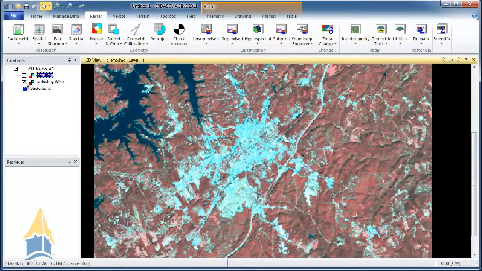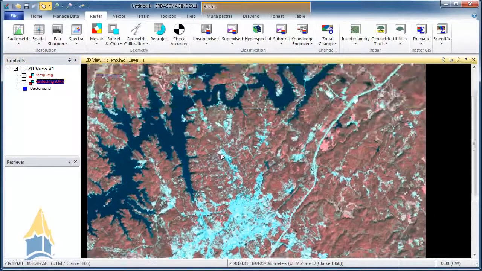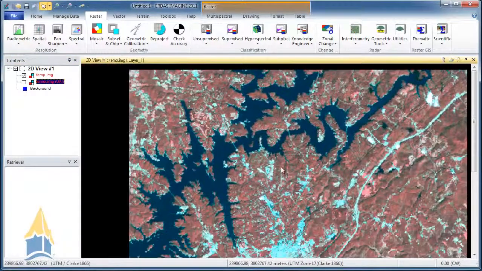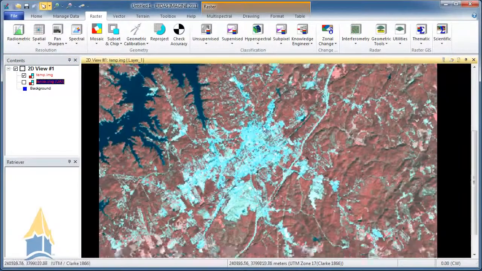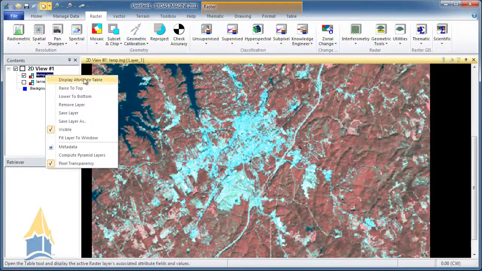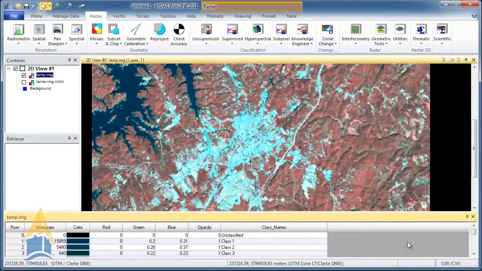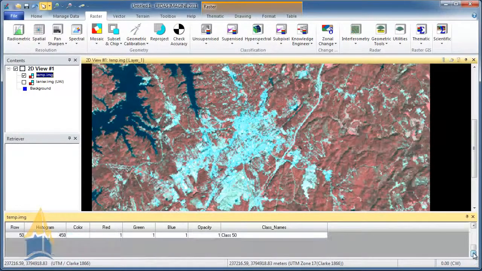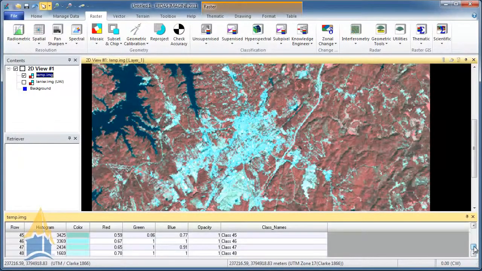And so let's see here. Let's take our linear image, turn it off. And so you can kind of see here there's already a coloring scheme going on with this image. So it's not like a typical black and white image. What we can do here is right click on temp, display the attribute table. And now you'll see here where it says class names, it has class 1, 2, 3, 4, 5, 6, 7, 8, 9, 10. It's all going straight down to 50. So everything is an individual class for the most part.